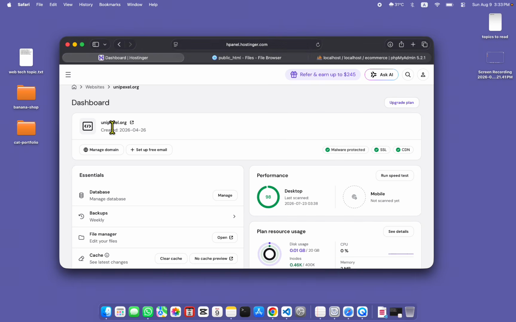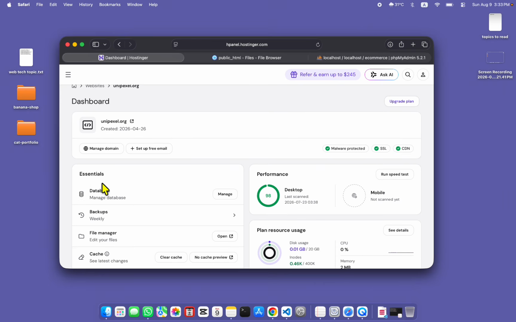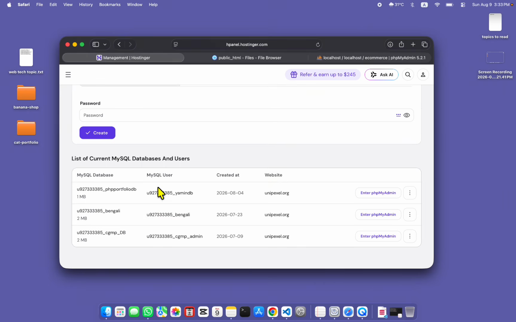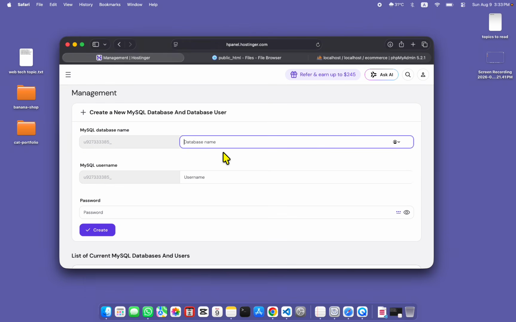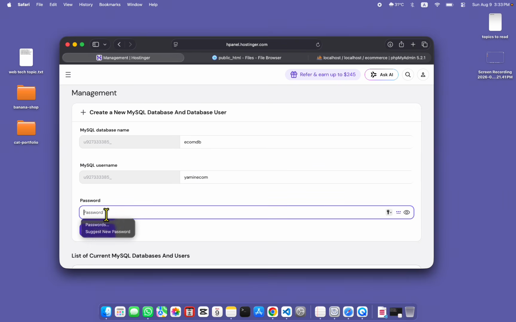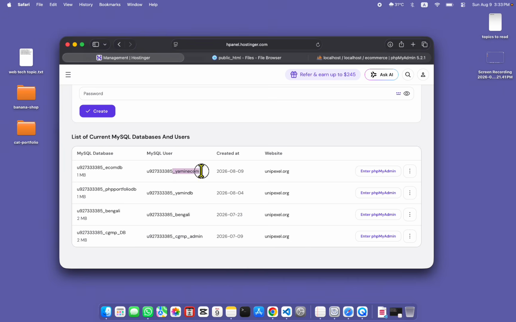So here we select our domain, and here in the essentials section we have Database. Click here, Manage. I have multiple databases here, you can see. Now I'll go with a new one. Here I'm going to say ecom db. This is going to be my database name, and the username will be yamin ecom, and the password will be the username and all the stuff.